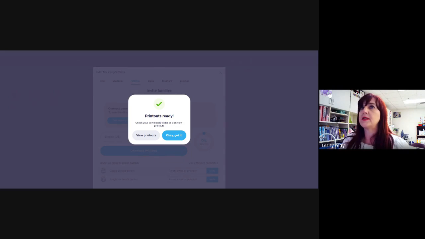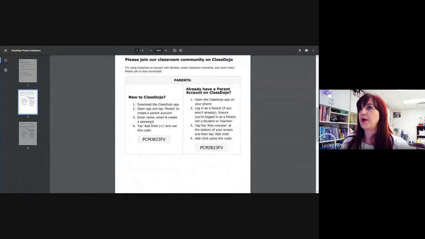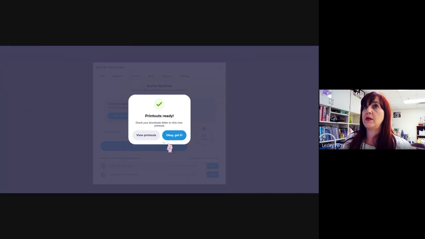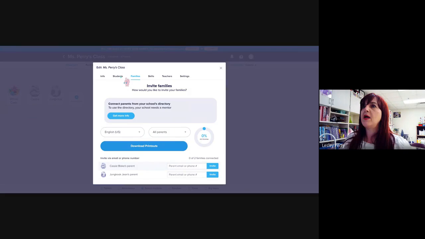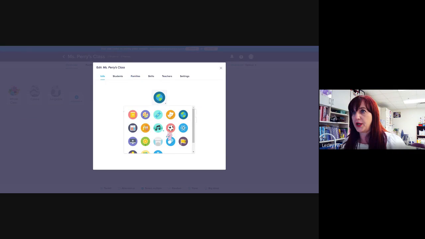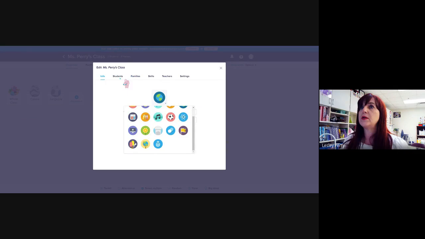And I just realized it looks like this. Sorry. And so you just would print this out and give it to the student. The student can also log in at home. And they get to change their avatar, and there's other ways that you can do that. You can go and edit your class, all your info, change your picture. I'm going to leave it there.